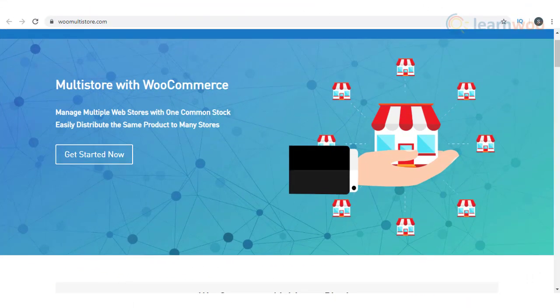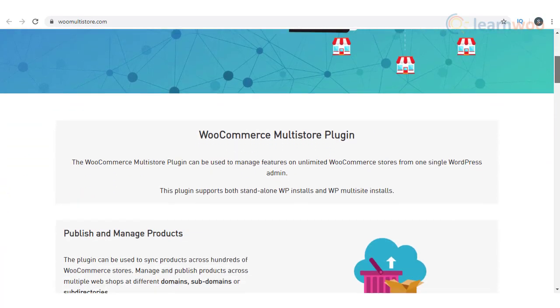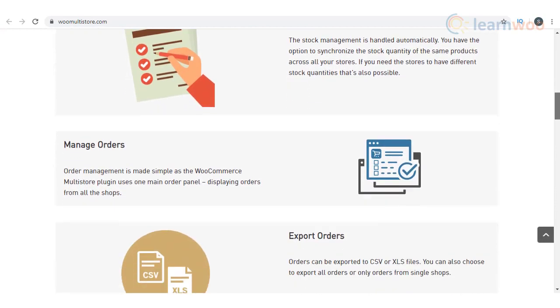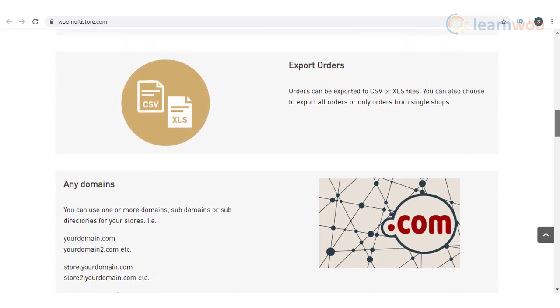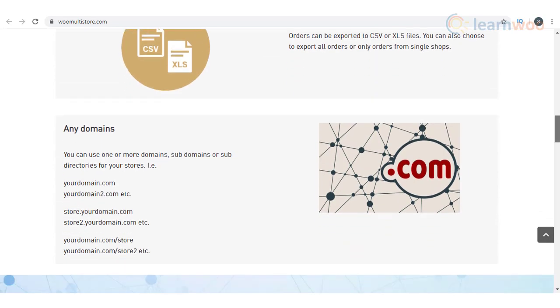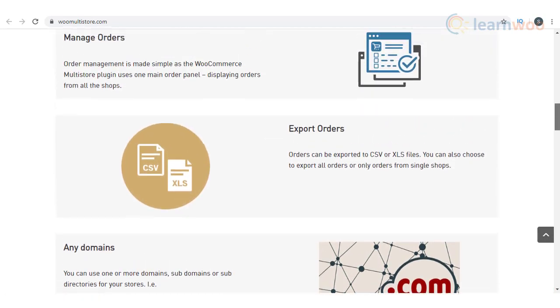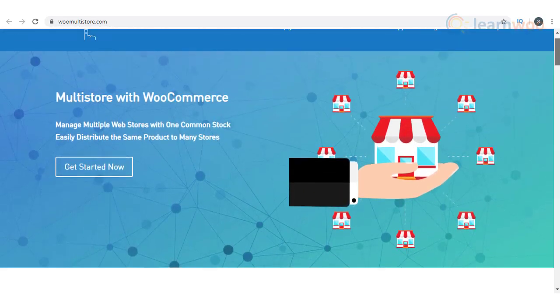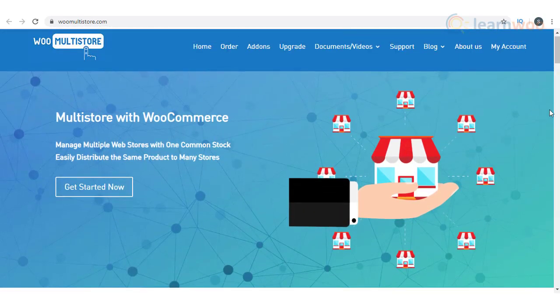This plugin allows you to manage an unlimited number of sites from a single admin page. It enables you to manage multiple stores through multiple domains, subdomains, or subdirectories. Moreover, you can access all the products from all the stores from a single location. You can connect multiple WooCommerce stores that stand alone on different servers, as well as ones that are in a WordPress multi-site environment sharing resources.